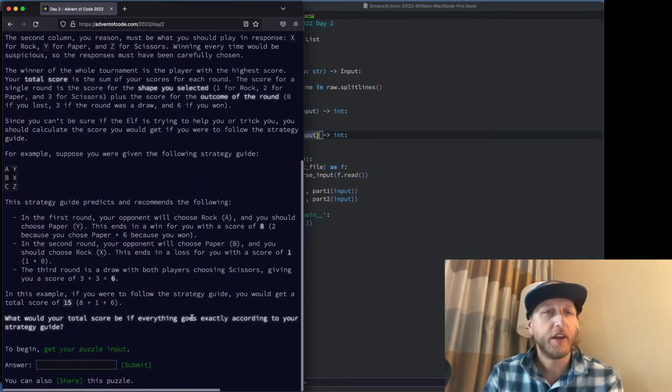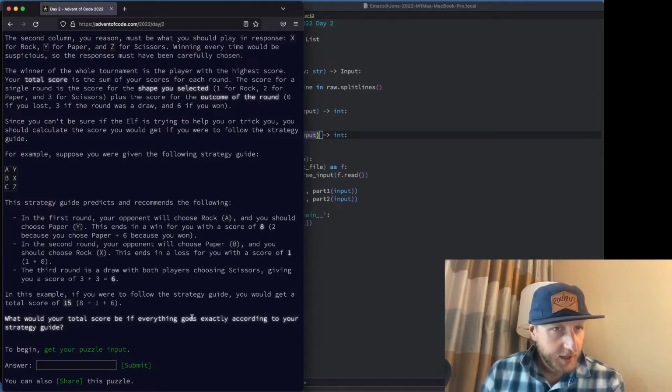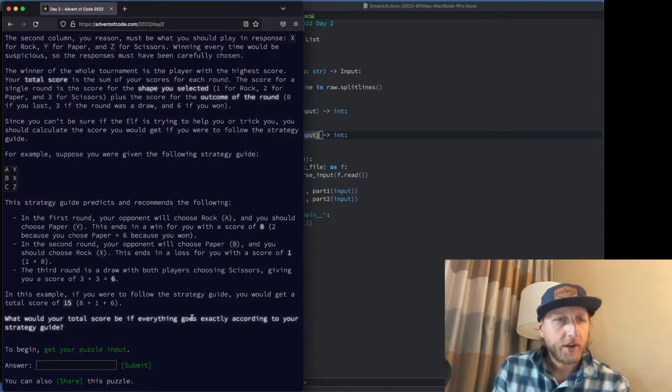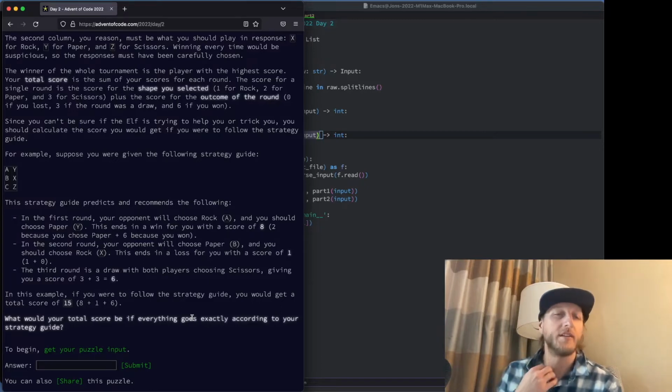Since you can't be sure if the elf is trying to help you or trick you, you should calculate the score you would get if you were to follow the strategy guide. For example, if you were given AY, BX, CZ, then it predicts that your opponent will choose rock and you should choose paper. This ends with a win and a score of 8, right? Because a win is 6 plus 2. Oh, 2 because you chose paper, sorry. The opponent chose rock, of course.